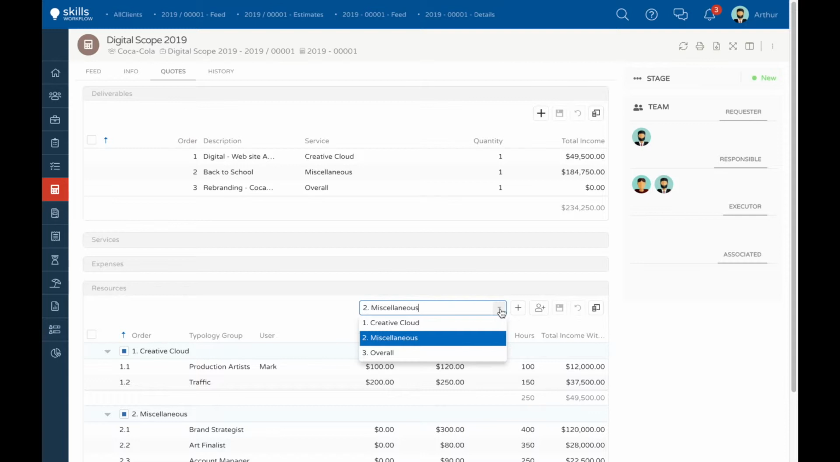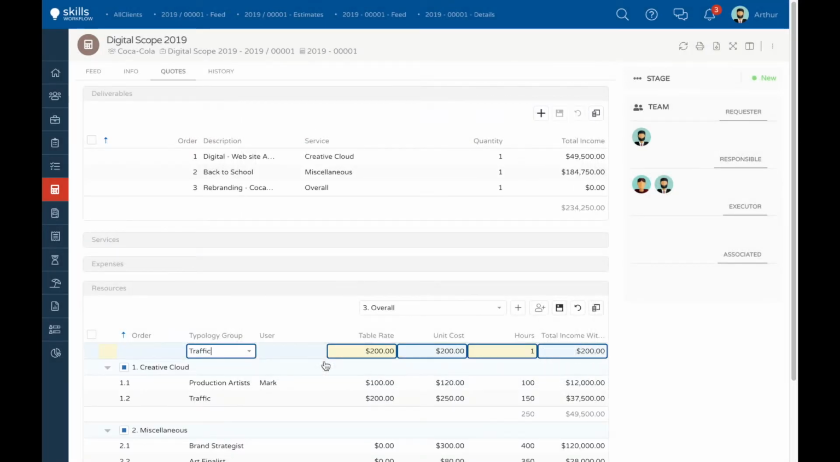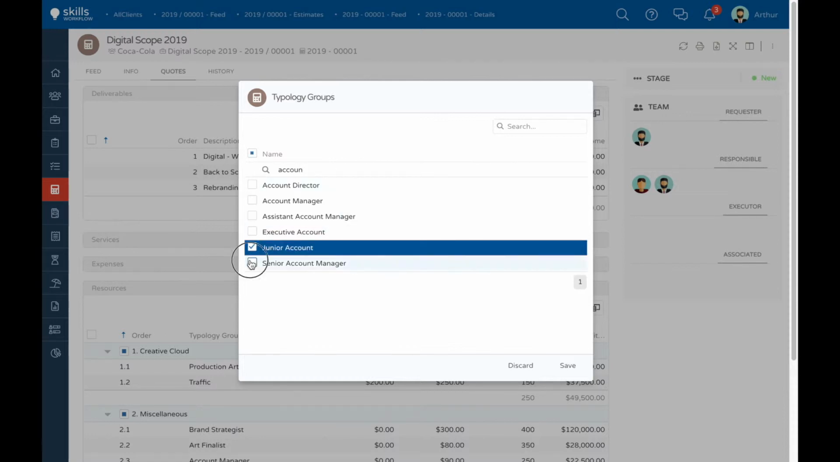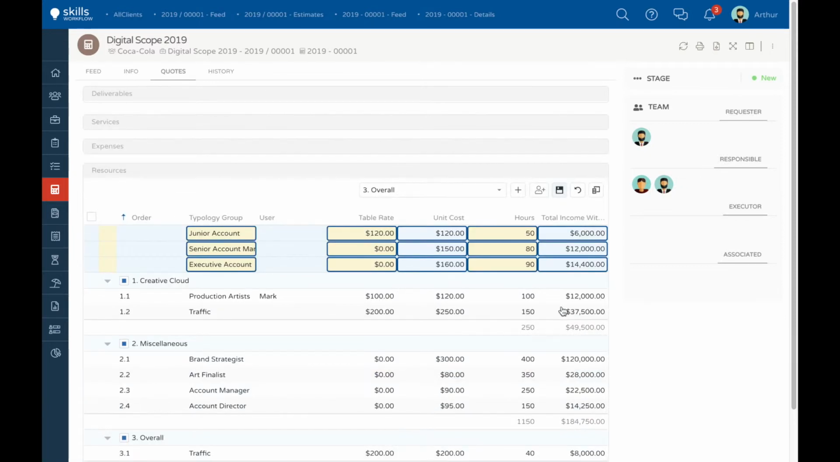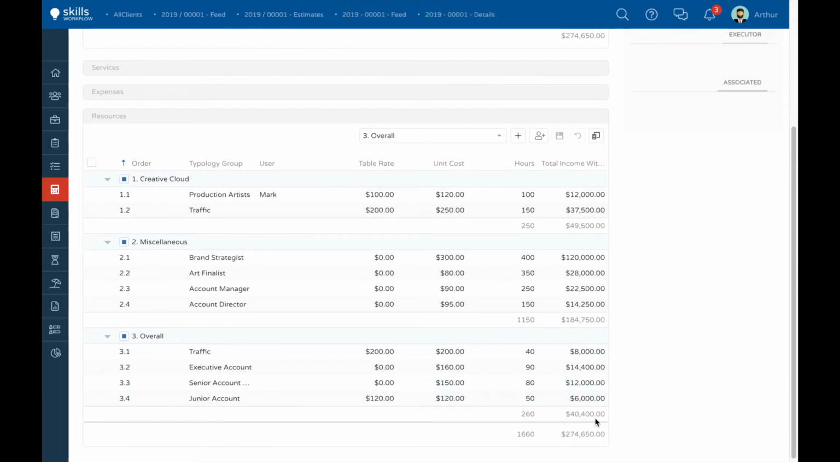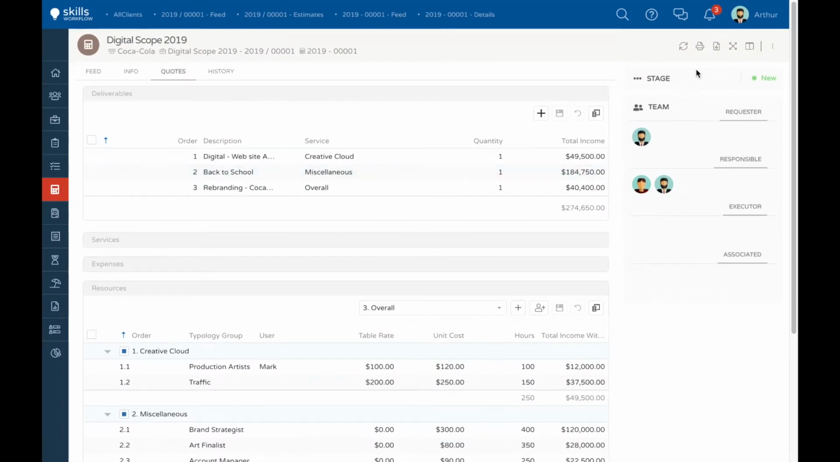Finally, I'm going to repeat the process for the last deliverable. Nice. The final quotation for the client is complete. I just need to print my proposal and send it off to the client.